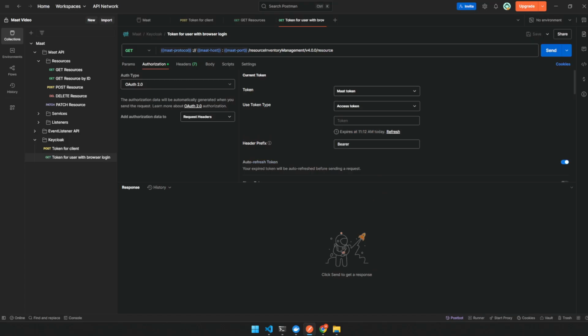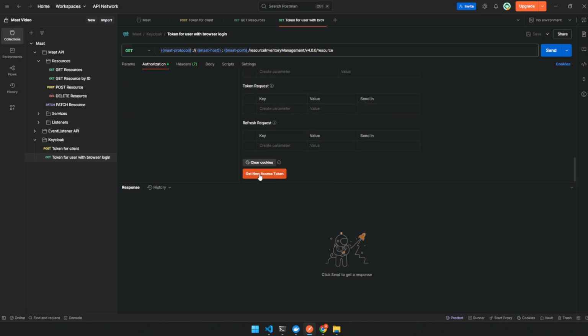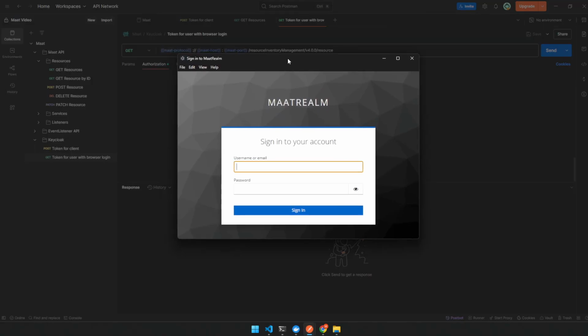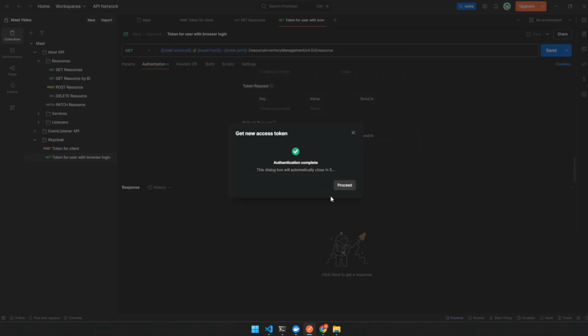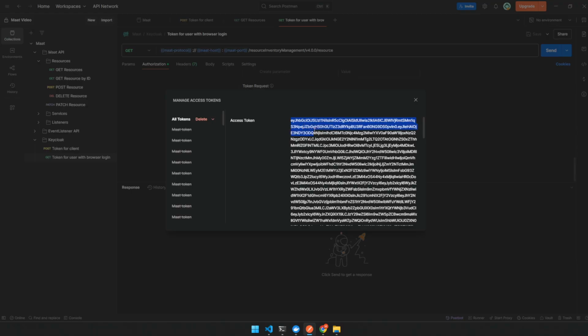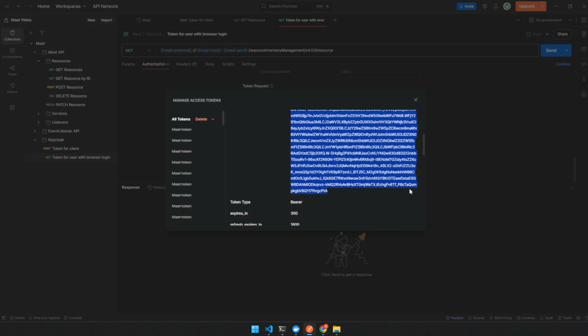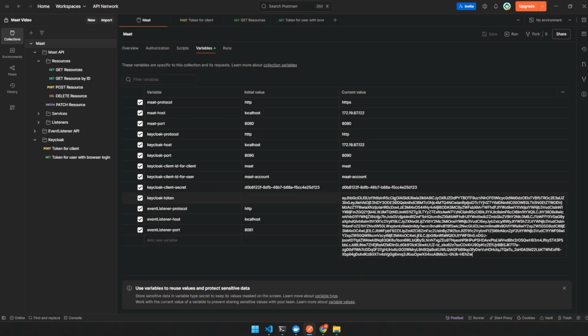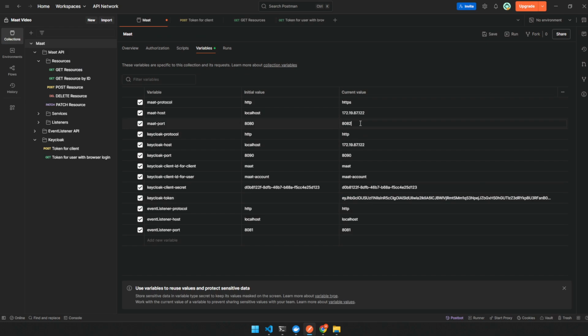To test how the role assignment works, you can use Postman. If you're not familiar with using Postman, take a look at the Maat Keycloak authentication video. Get a new access token for the new user and copy it after successfully providing the credentials of the new user. Paste the token in the main variables under Keycloak token. Also make sure you use correct port for talking to Maat. Save your changes.